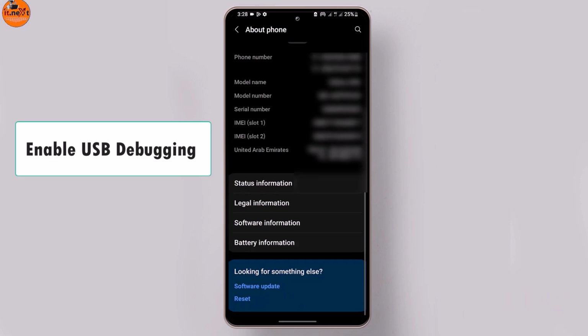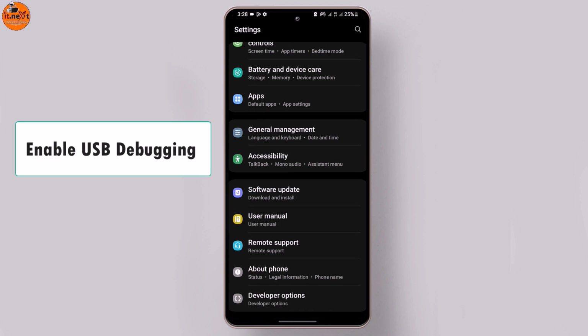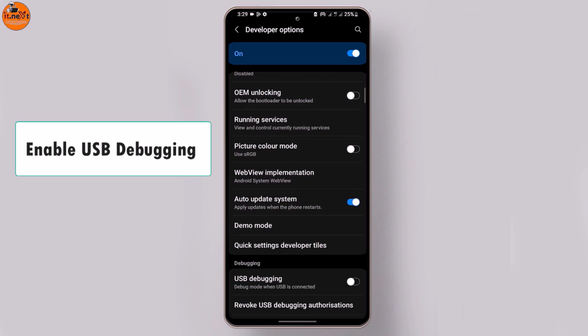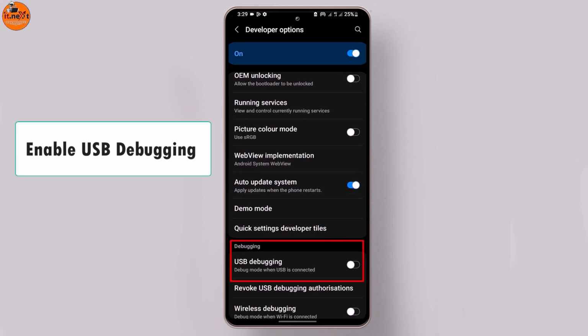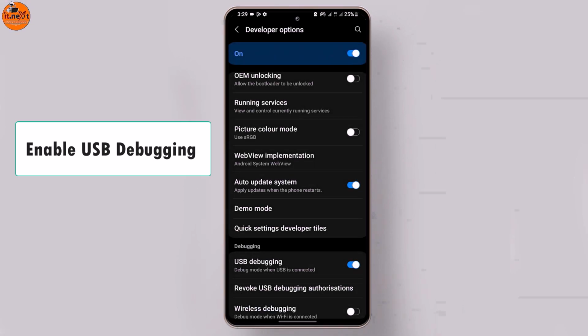Go back to the main settings menu, and now you'll see developer options. Tap on developer options. Scroll down and find USB debugging. Turn on the switch next to USB debugging and confirm the prompt. That's it. USB debugging is now enabled on your phone.